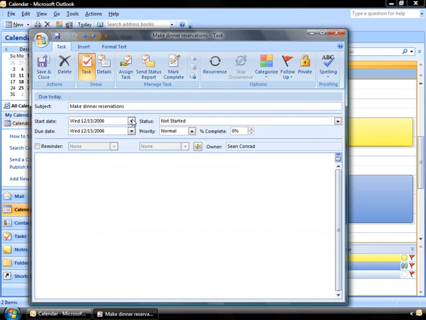So here's the subject. I've got a start date and a due date. I can also set a status, priority, and a percentage completed if I like. What I really want to do is make sure I set a reminder here. So I'm going to turn that on, and I'd like the reminder to be right about supper time here, about 4:30. It is for Friday. I should put the details in here.